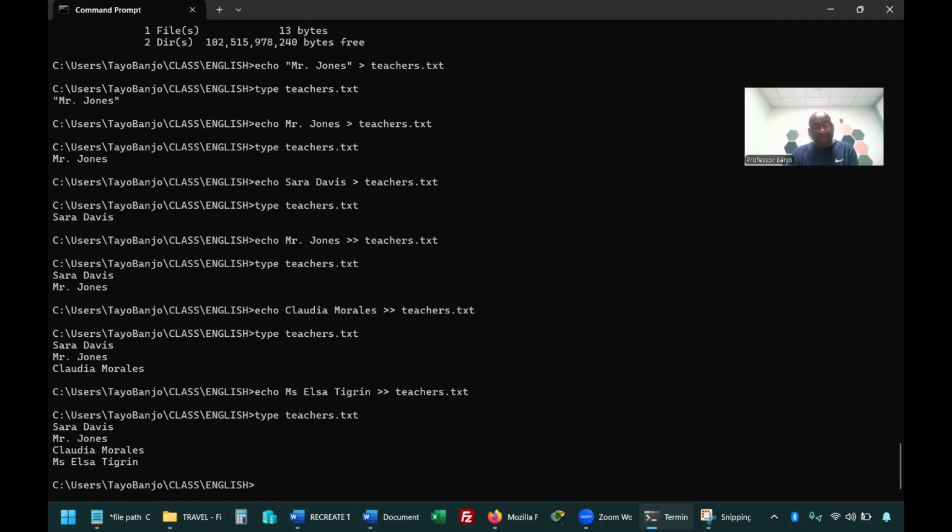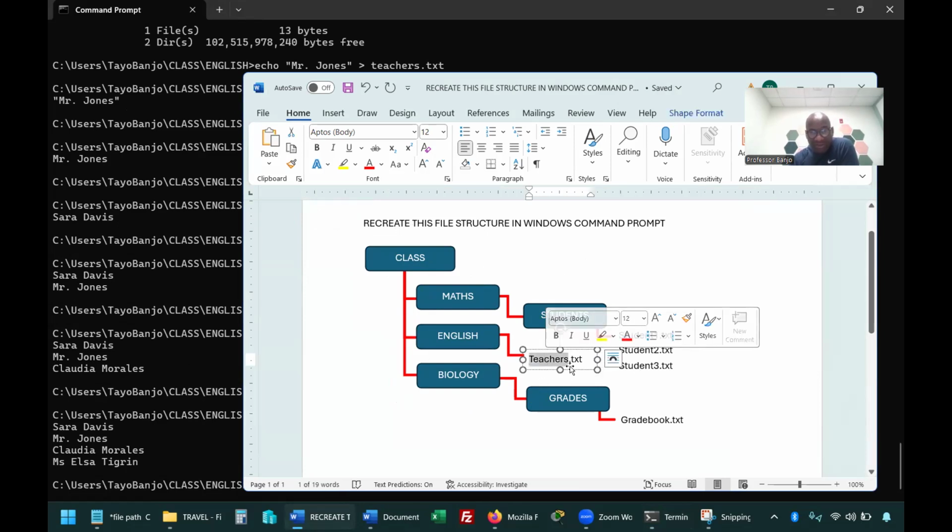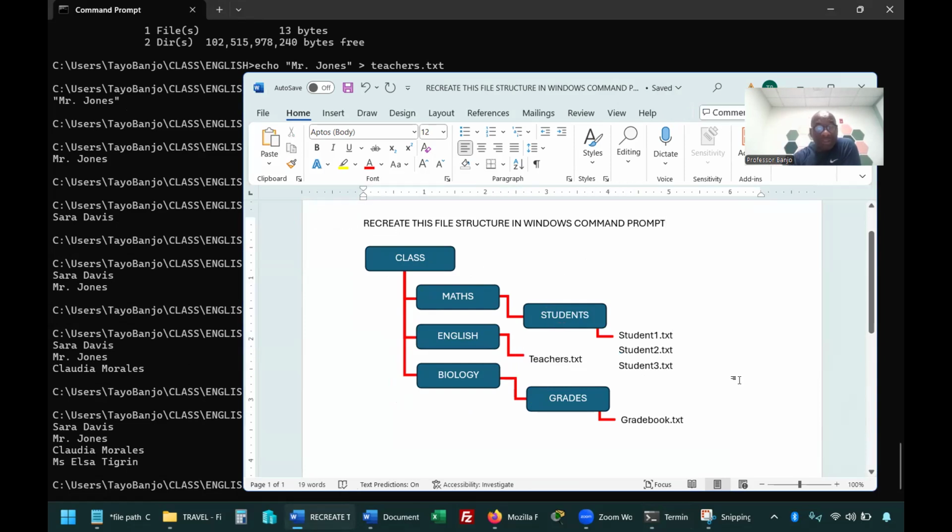So that's the end of the lecture. We've tried a few things. We've created folders. We've created subfolders, made a few mistakes, which helped us learn. And we've tried to create the structure. And when we're done, we basically went into this teachers text file and added some names and viewed the names that we made.